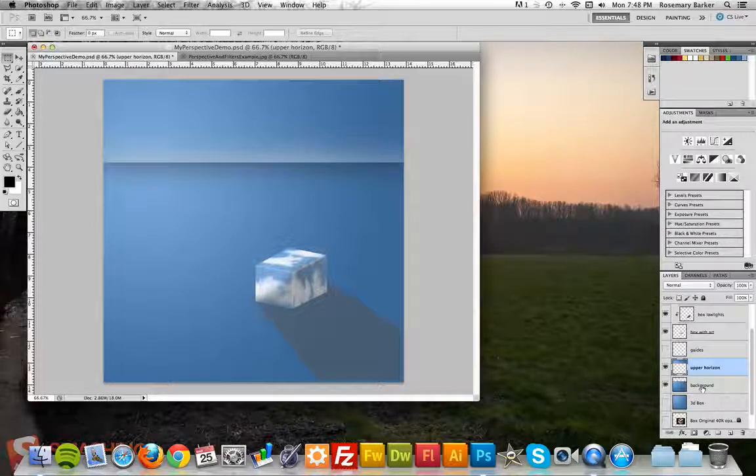Now for background, let's change this to lower horizon to more accurately reflect what we've got going on here now. Good. The last thing we need to do is to create a layer between the upper horizon and the lower horizon. This is going to be your sun. So type in sun.